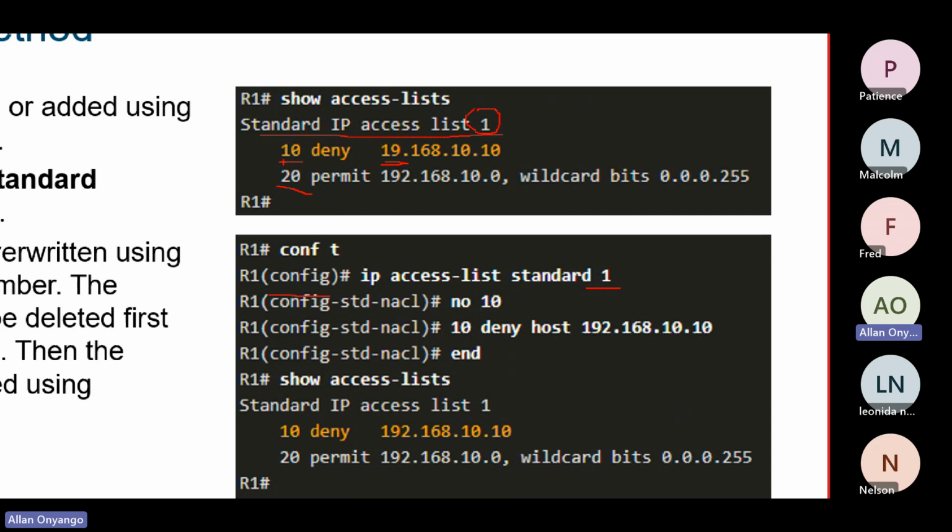The moment you say no 10, where 10 is the sequence number here, that access list entry will actually be removed using the sequence number. And then you put a new one. Now you say 10, which is the same sequence number, deny host 192. You correct it here from 19 to 192.168.10.10. And then you say end.